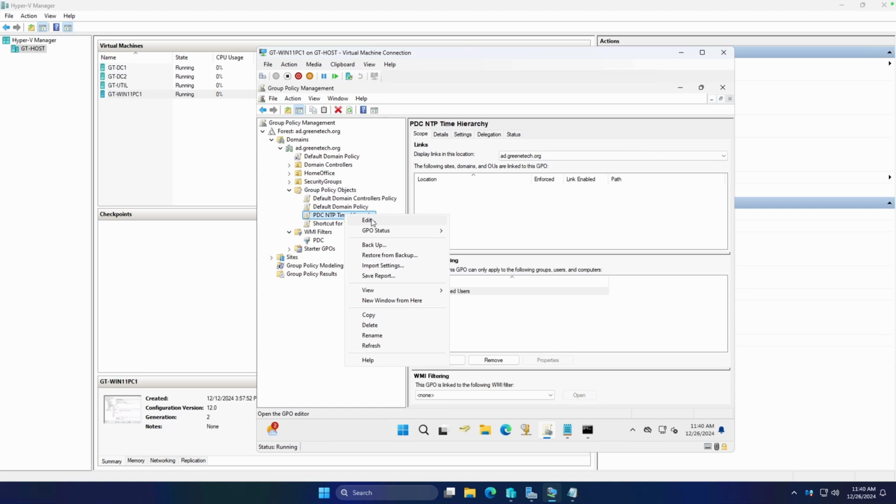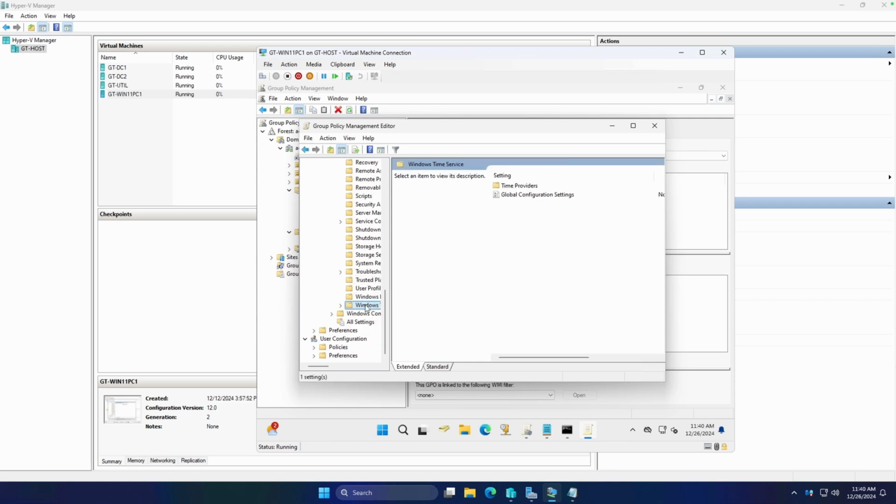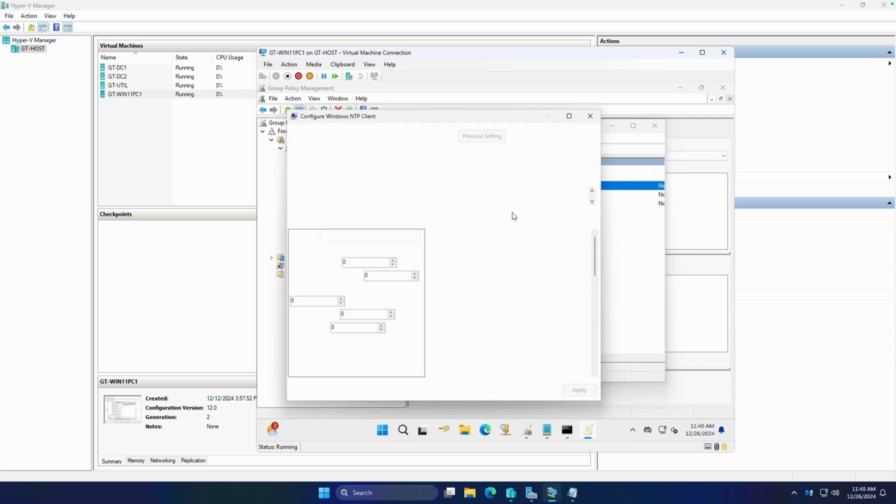And we're going to click edit. And we're going to go to policies, administrative templates. We're going to scroll down to system as soon as it loads. So we're going to do system. We're going to do Windows time service. We're going to go to time providers. And the first thing that we're going to do is we're going to configure Windows NTP client to enable.